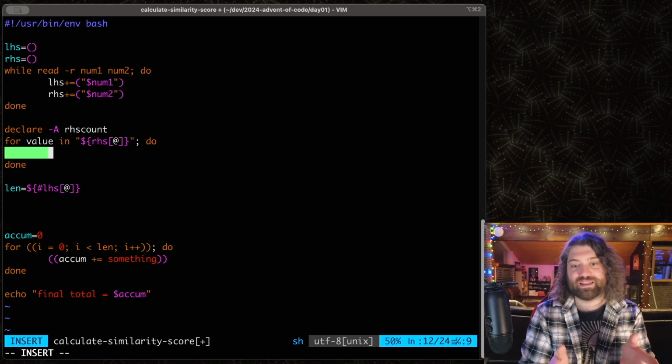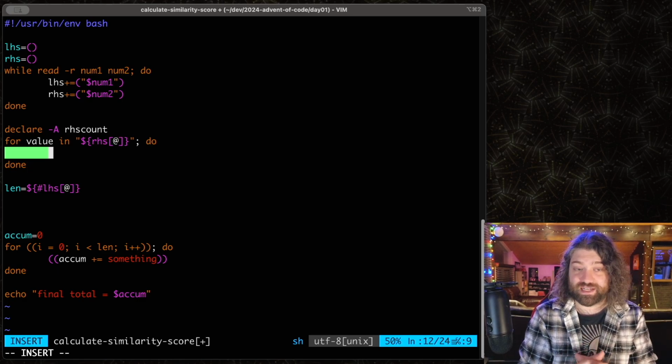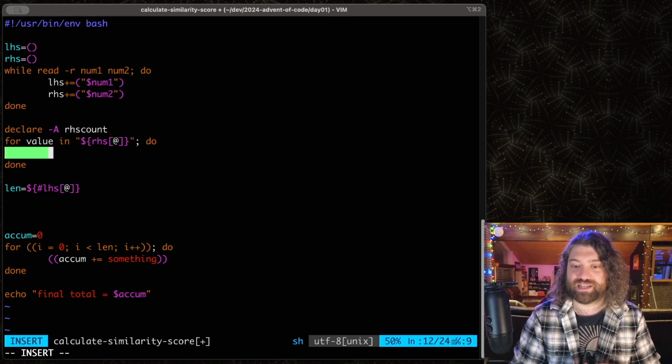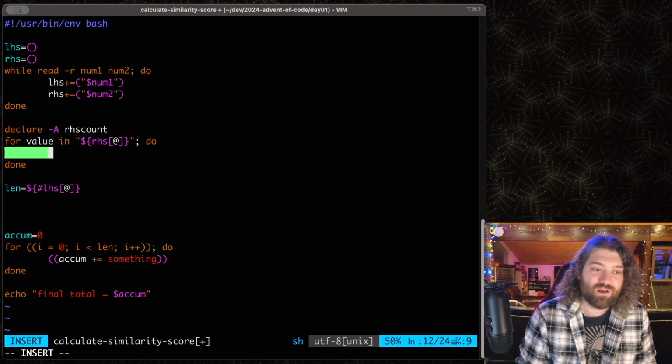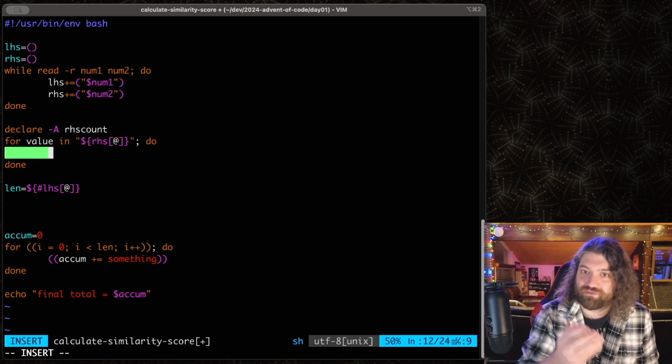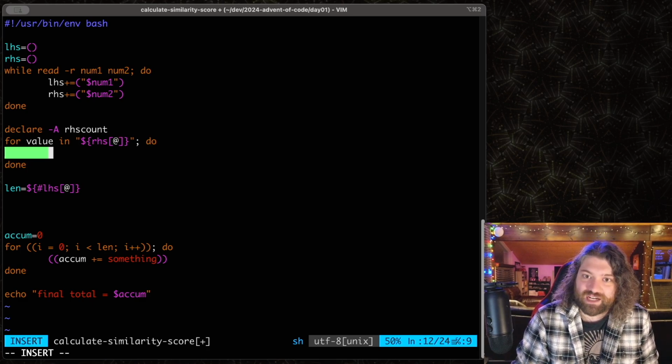If you've ever used Python, you might have heard of something called default dict, which is the default dictionary, where you can set a dictionary to automatically have a default value when you reference a key for the first time, which allows you to really simply do these frequency counts. You get that in bash for free. The value acts like 0 if it's unset.